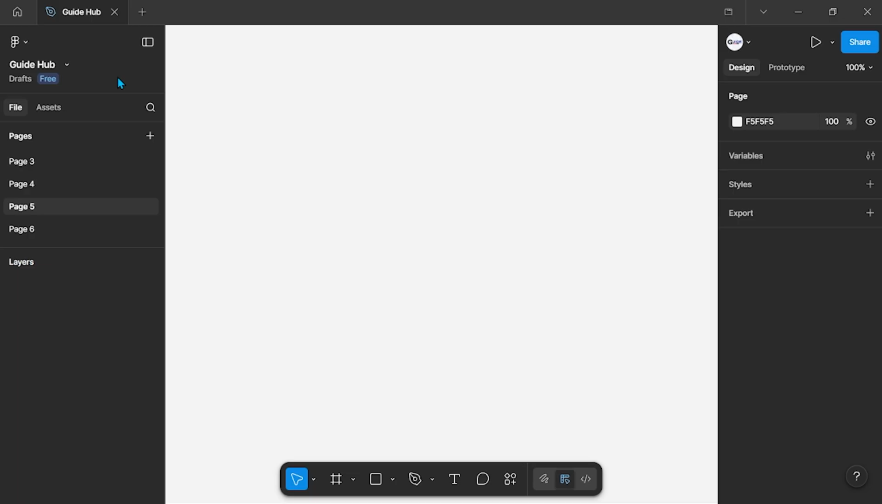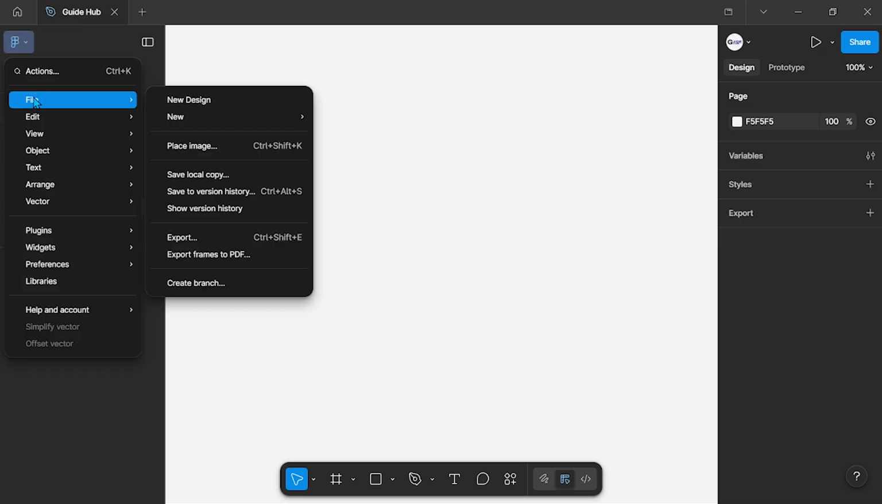To insert an image that will receive the blur effect, select the main menu icon located in the top left corner of the interface. Click File from the drop-down menu to open the file options. From the list, select Place Image so you can import an image into the canvas.